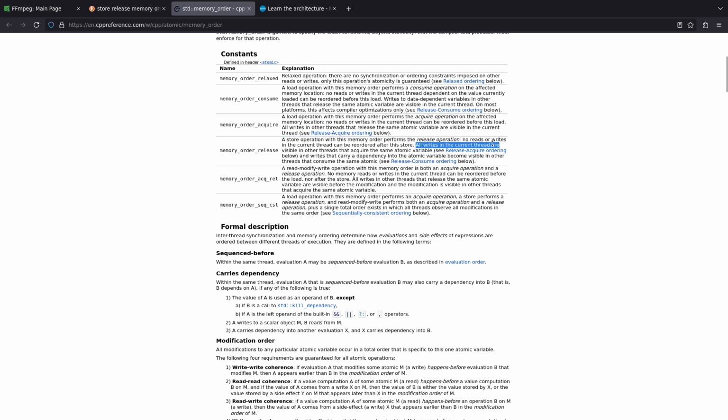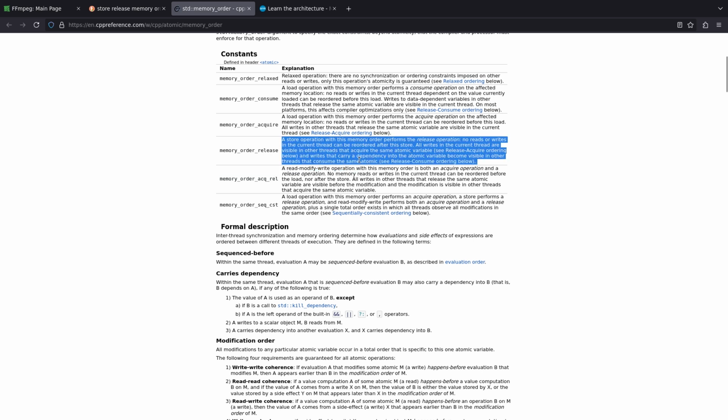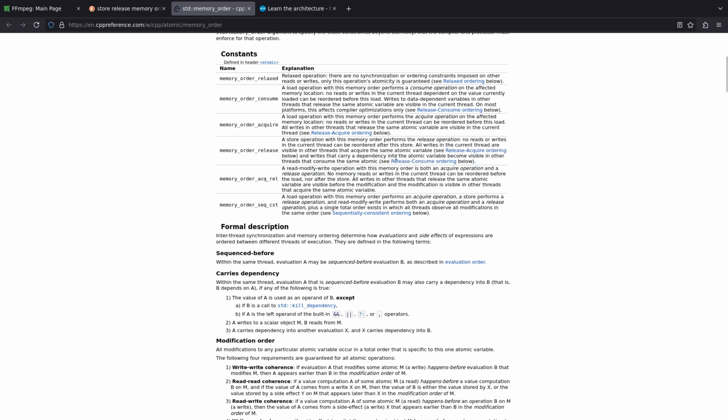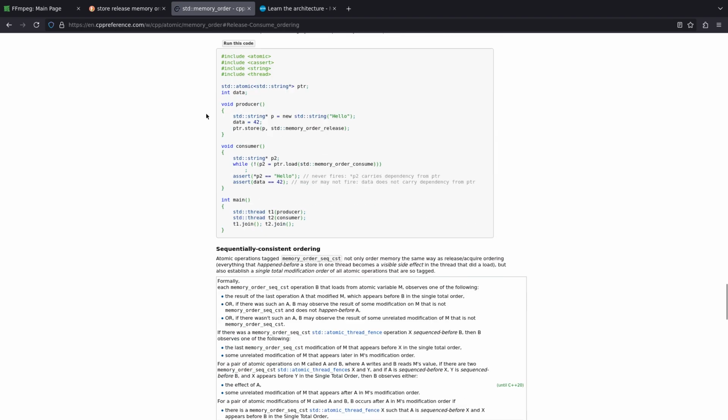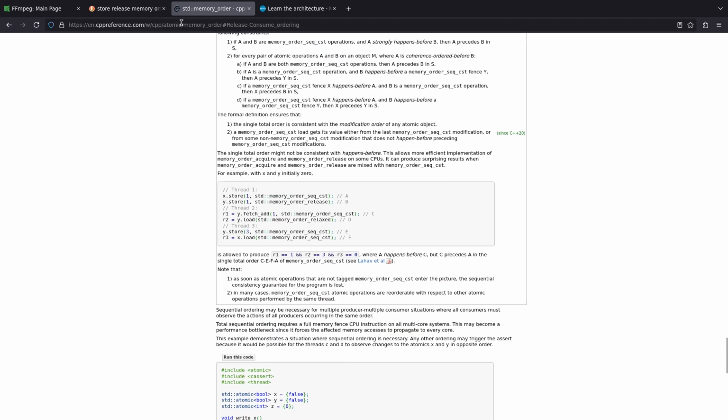All writes in the current thread are visible in other threads that acquire the same atomic variable. I see. Writes that carry a dependency into the atomic variable become visible in other threads that consume the same atomic. I see. But this is C++ though.